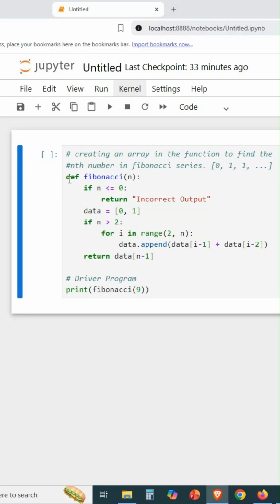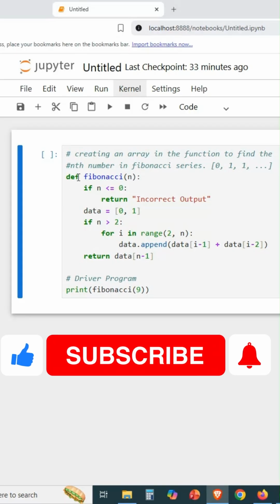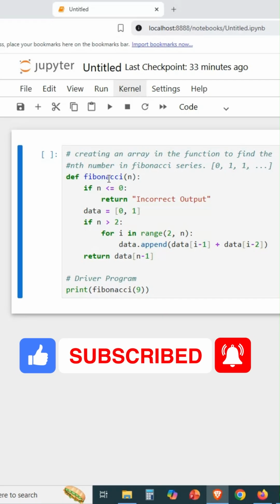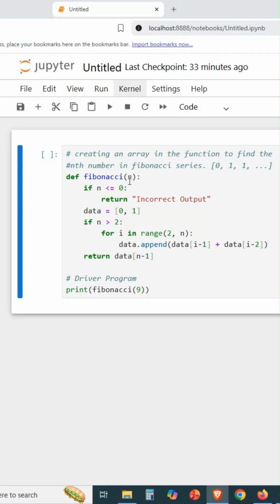Here I have defined a function named Fibonacci. This Fibonacci function accepts one parameter, that is the n parameter, intended to be the 1-based position in the Fibonacci sequence you want.